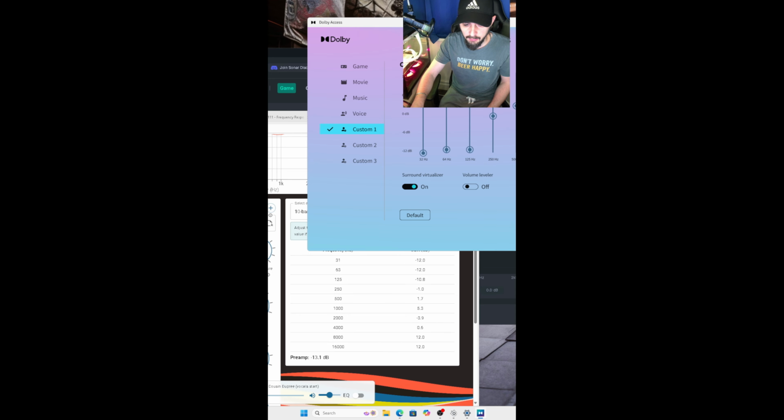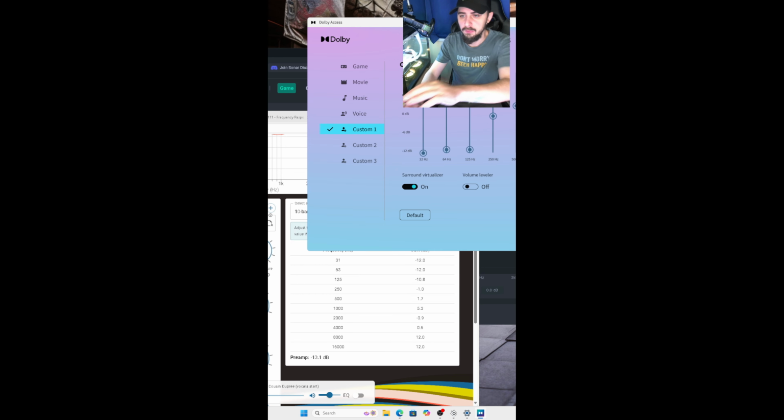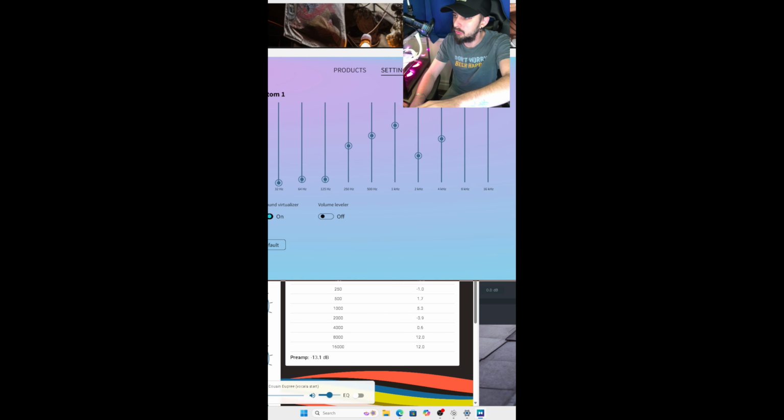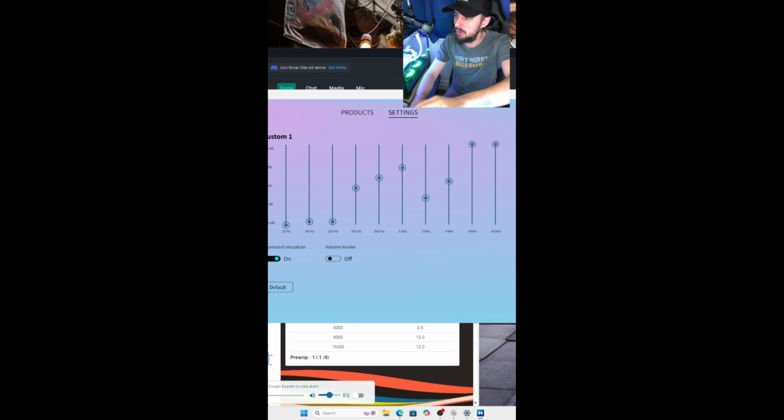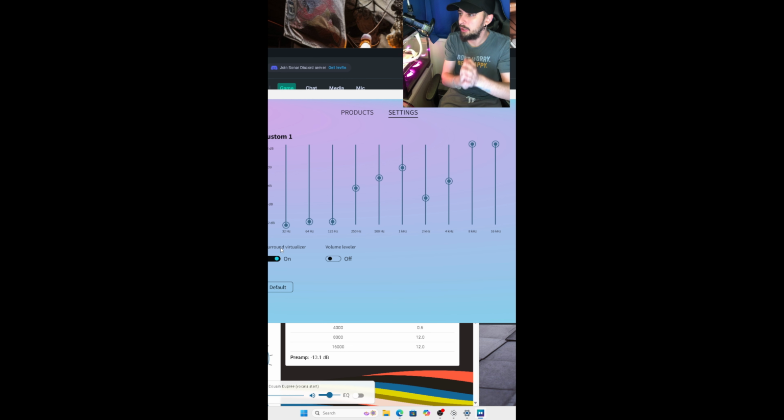And then we have here 12, 12. So it says to put these two to maximum. This is what it gives. And if you feel this is too much, you can bring these two down. Let me show you. You can see the whole EQ now. Like I said, sound virtualizer, leave it on. And I'm going to show you now why. So this is how you do your EQ for your headsets. Now we're going into the game. Let's start the game.